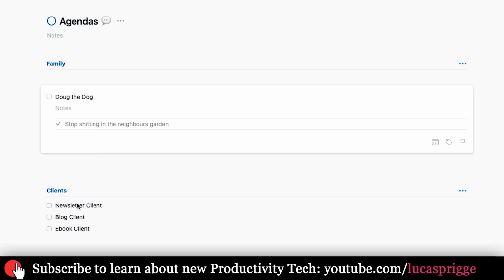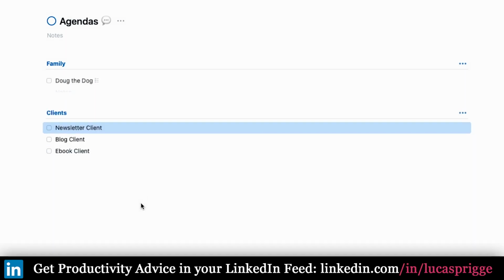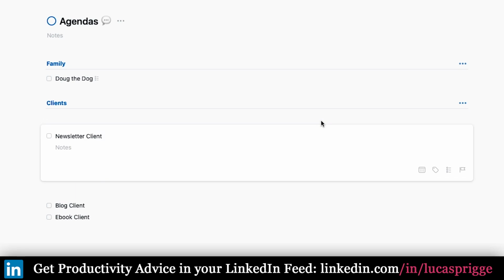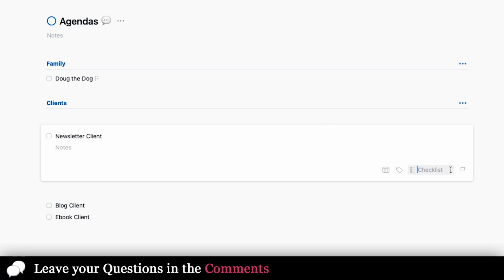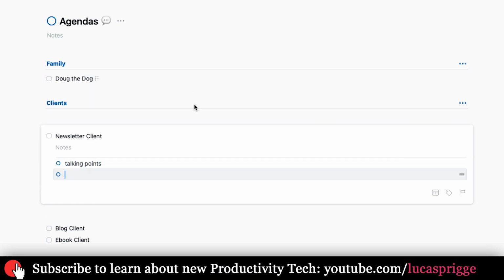He has a newsletter client that he writes for, a blog client, and an ebook client. If he ever meets with them, he can also use this method again by double-clicking on the task itself and then pressing checklist to add any talking points as such.